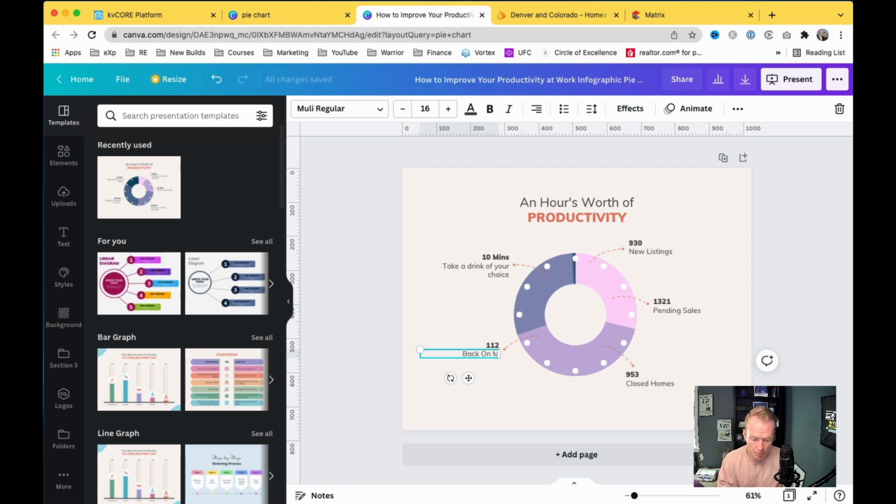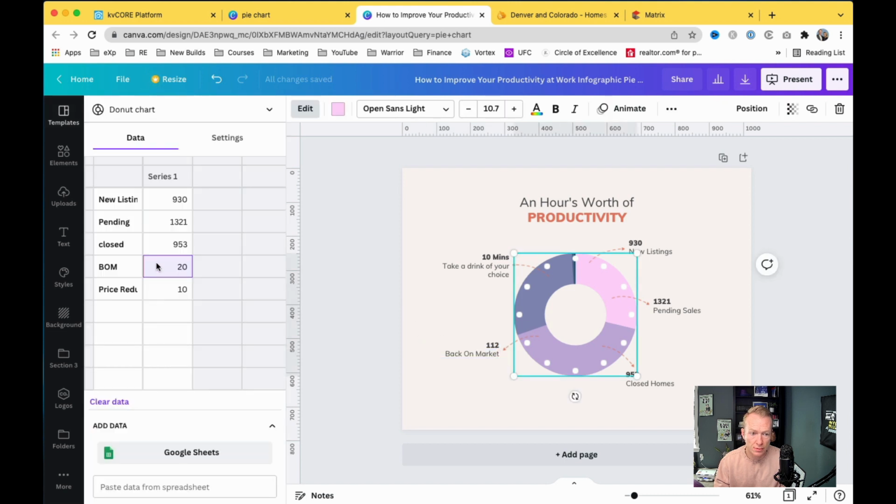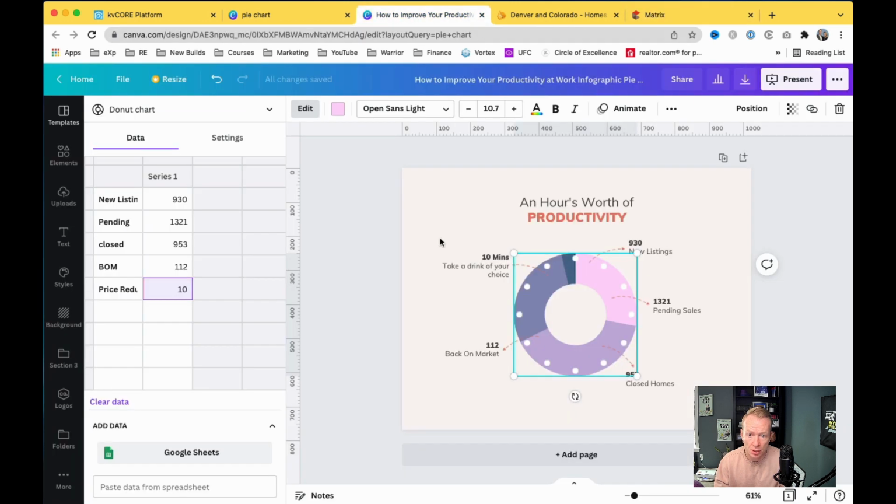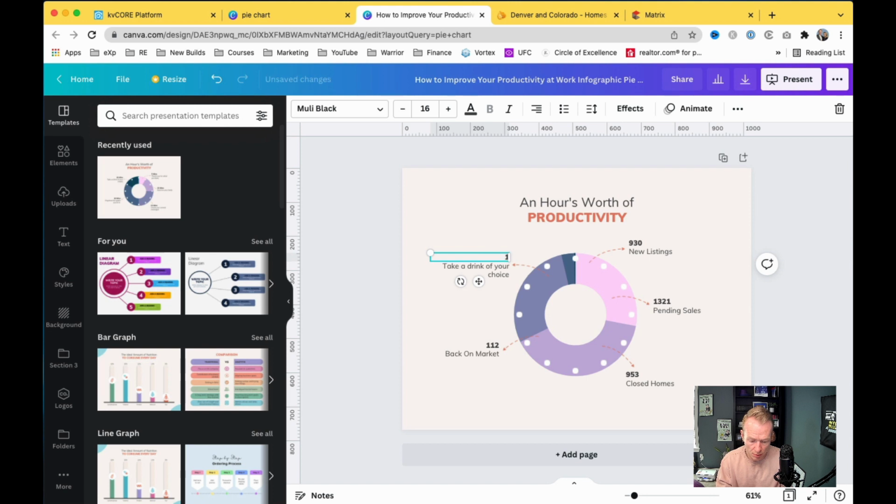Back on market. Click in the center. 112. All right, and then the last one is price reductions. You can do as many as you want. I just do this many. Price reductions, 107. So let's just click on here.